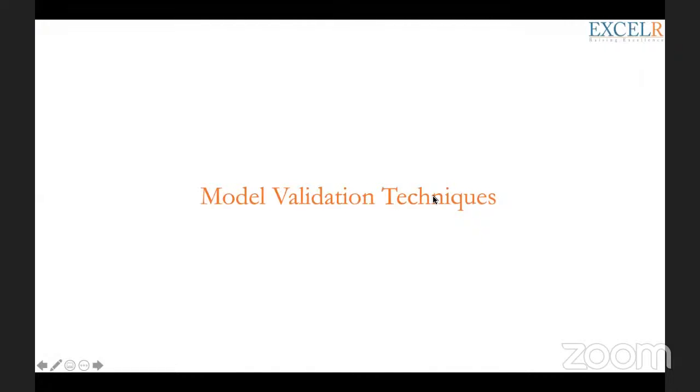Right. Then the next topic is model validation techniques. In our workflow, we have seen the feature engineering, then model building, then model validation techniques. Since we know what a model is and the model concept, it is good to introduce to you the model validation techniques.